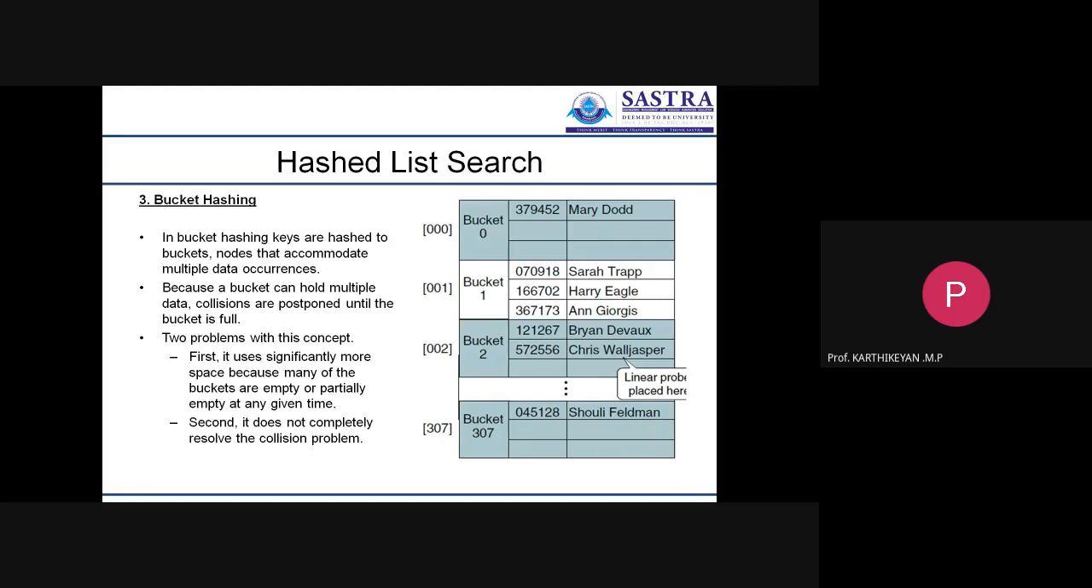All the keys which generate the same address will have their records stored in the same bucket. So this is bucket hashing. But what is the disadvantage here? Memory usage. Many buckets will be empty, and many buckets will store only one or two records. The remaining places will be empty.